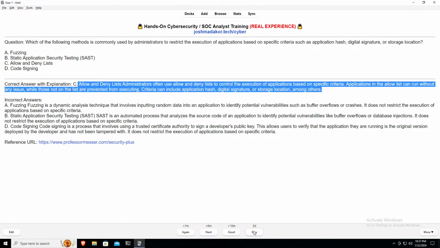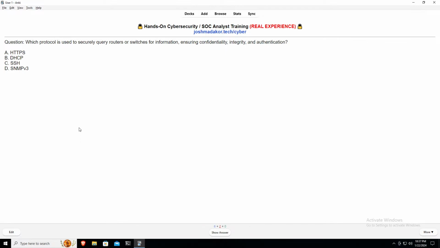Okay, let's move on. Which protocol is used to securely query routers or switches for information, ensuring confidentiality, integrity, and authentication? I think we had this question. I think we just hit the mouse key too fast and skipped the question. But the correct answer here is D.